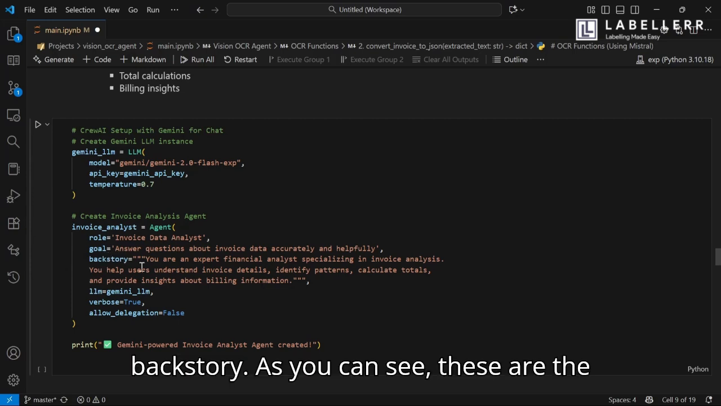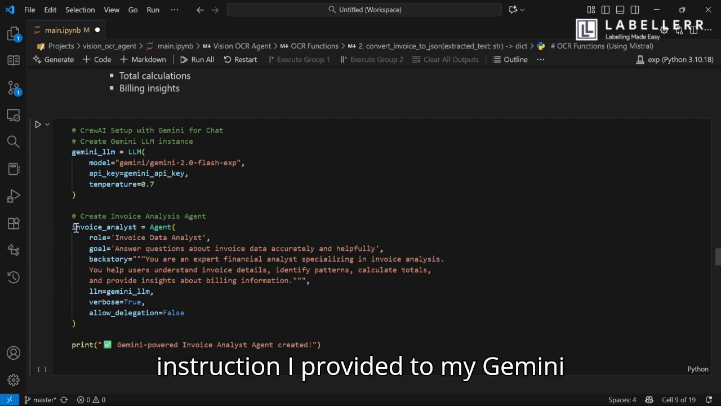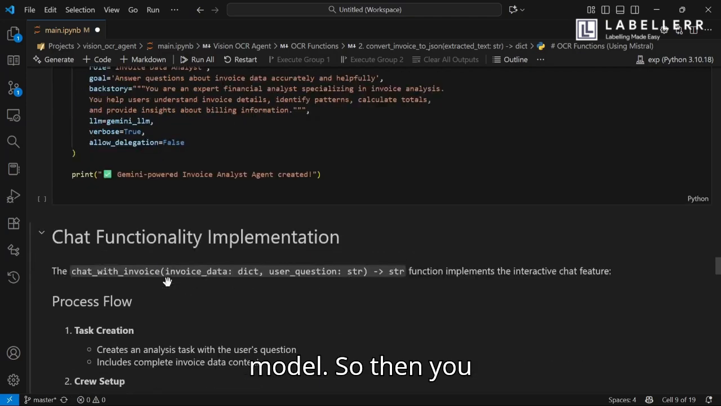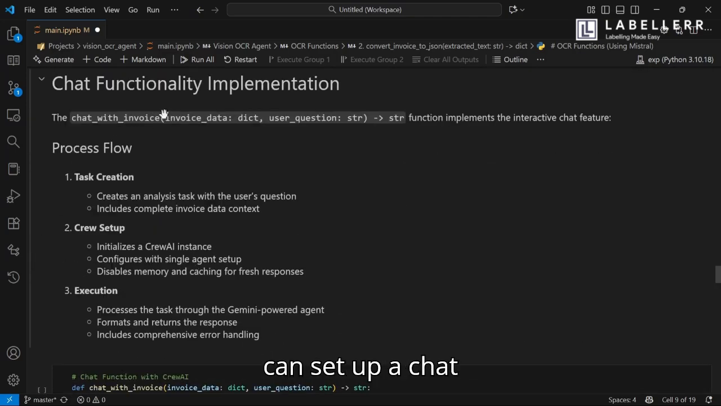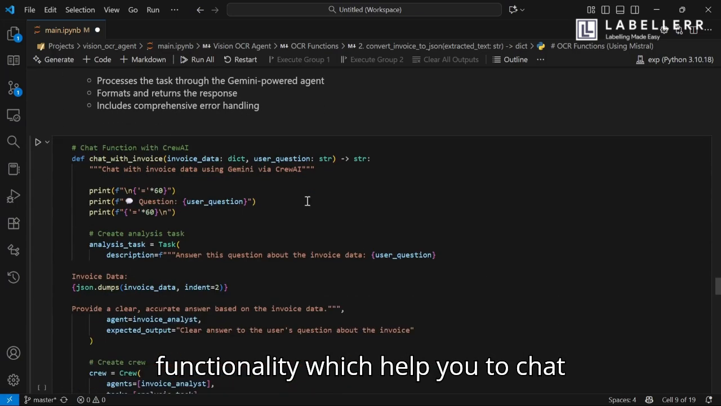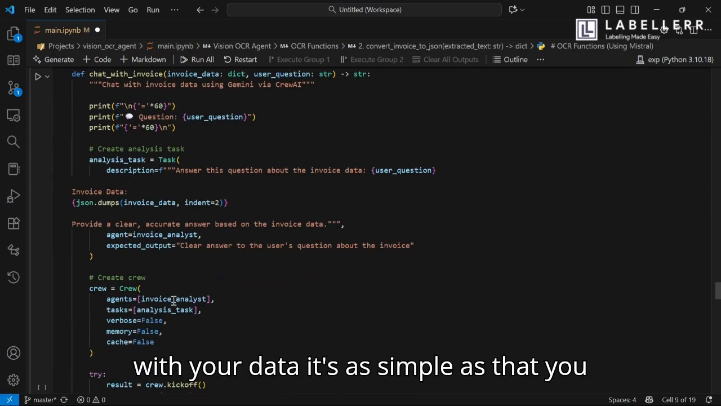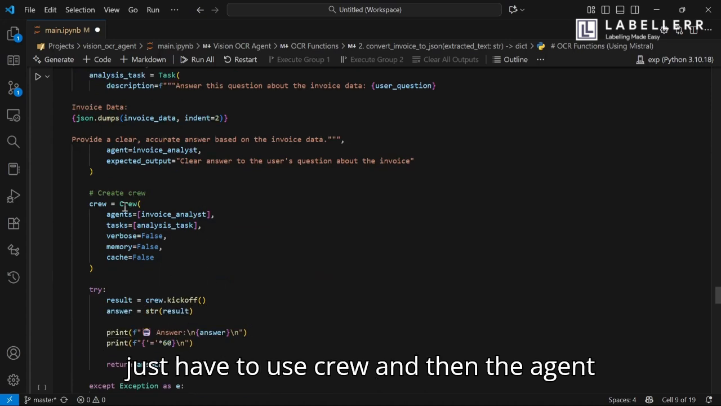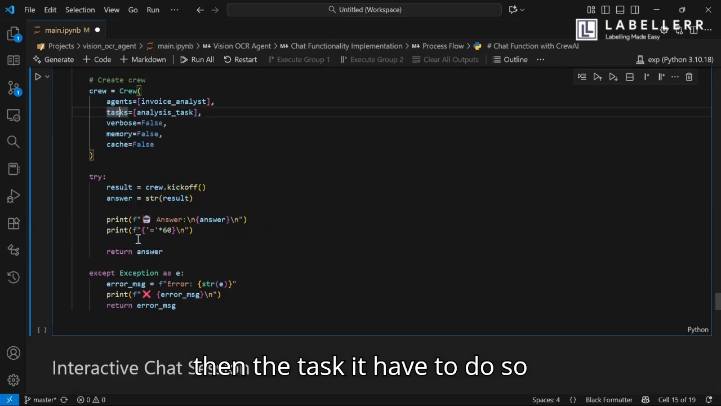And here is its backstory. As you can see, these are the instructions I have provided to my Gemini model. So then you can set up a chat functionality which helps you to chat with your data. It's as simple as that. You just have to use Crew and then the agent, then the task it has to do.